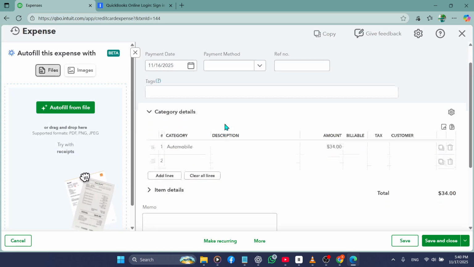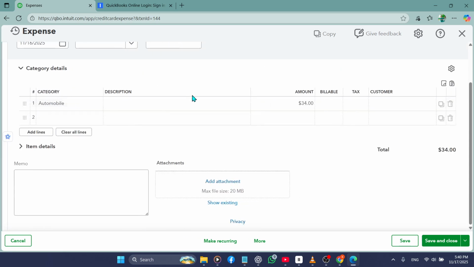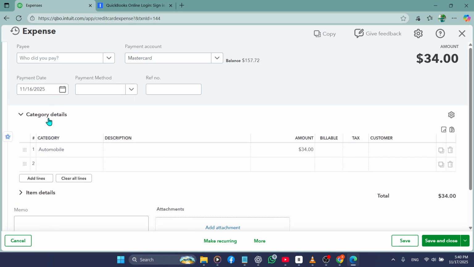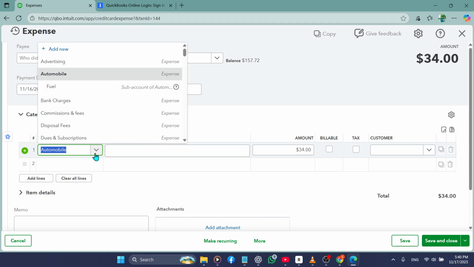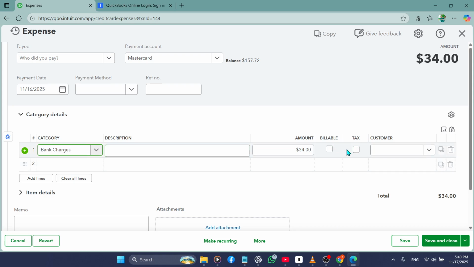After marking the expense as billable, choose the correct category for the transaction. Categorizing expenses accurately gives you cleaner financial reports and makes it easier to understand your spending later. Once the category is set, select the customer who should be billed for this cost. QuickBooks will automatically link the expense to that customer so the charge appears when you prepare their invoice.